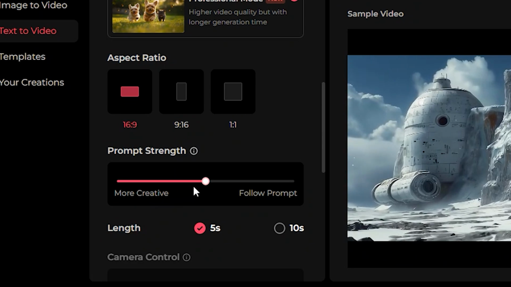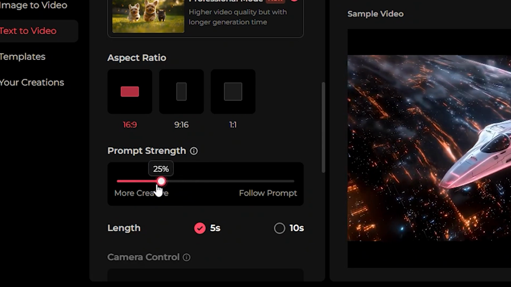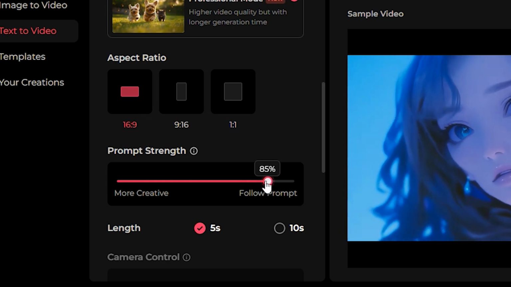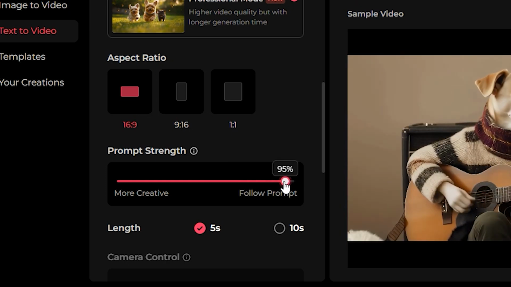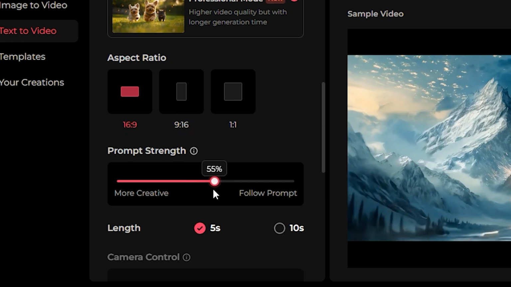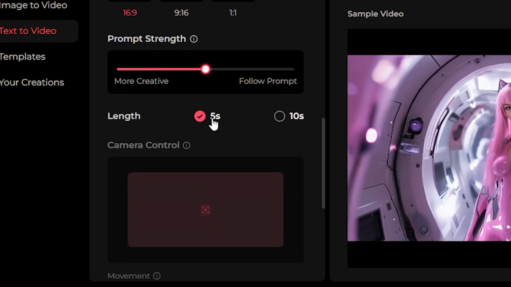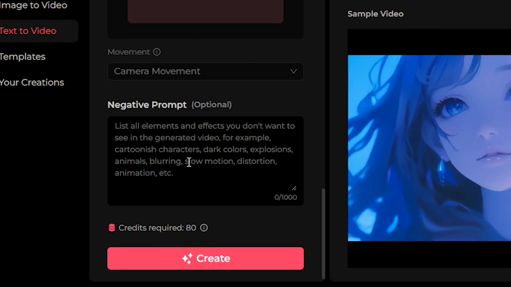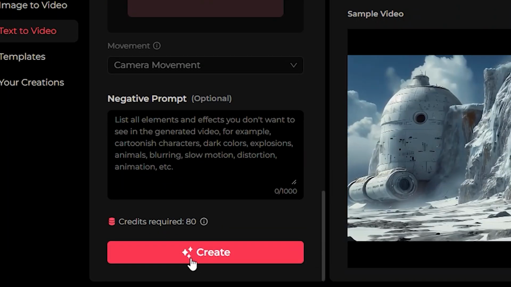Next we have the prompt strength, and this is very important. If you keep the prompt values lower, the AI will be more creative, and if you keep the values more towards 80, 85 or 100, it will strictly follow the prompt. To keep the balance, we're going to keep it around 50, and the good thing is that you have the 10 seconds long video option. Then we have the camera controls. You can enter the negative prompt if you want, and let's hit create.